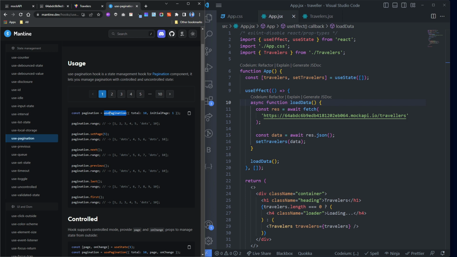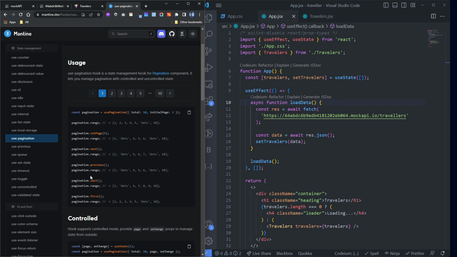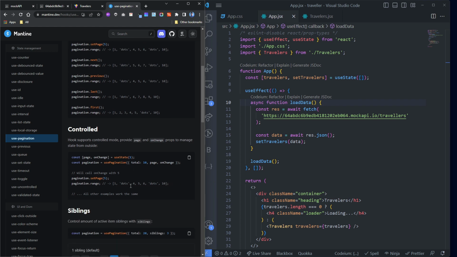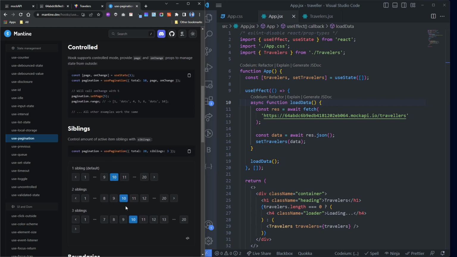As you can see, for usePagination, you just import usePagination from Mantine and assign it to a pagination instance, and here you specify something like the total and the initial page. You can do something like pagination.range, which is going to give you the ranges, like the number of pages you have. And you can use setPage and next, so if you have next and previous buttons, you can use these functions on the pagination to go to the next and previous pages. We also have things like last and first. So yeah, you can come here and read more in the documentation.